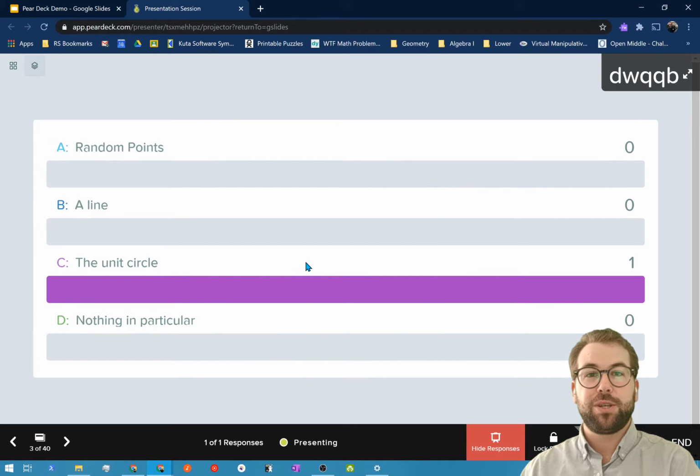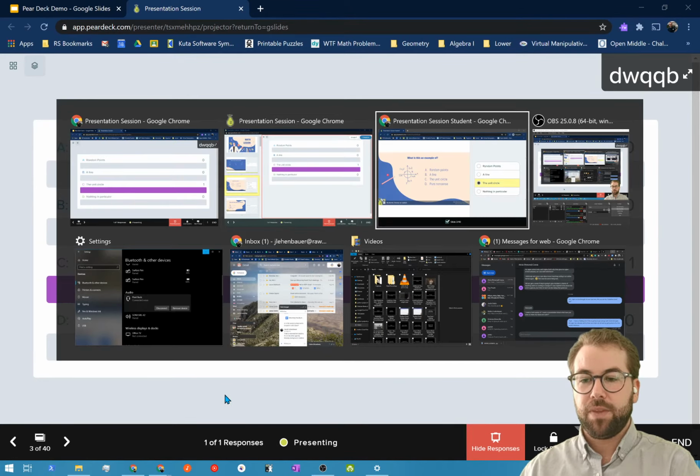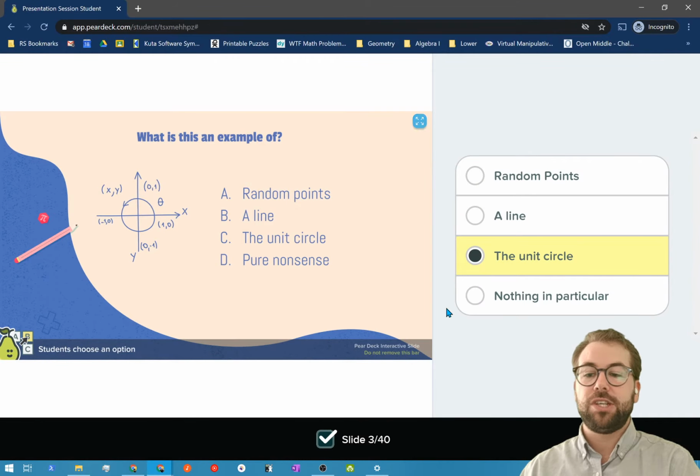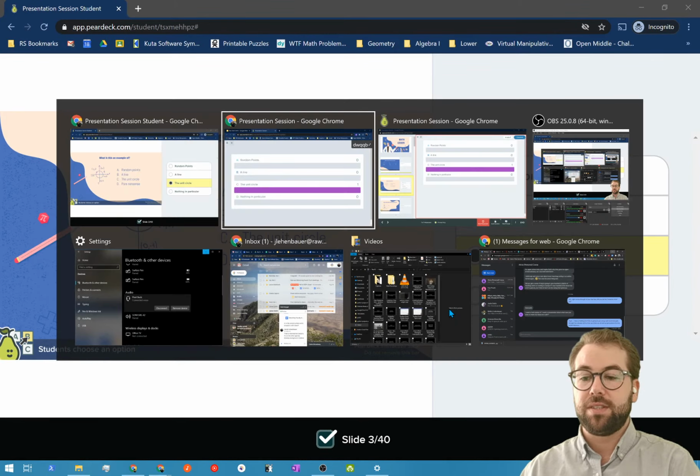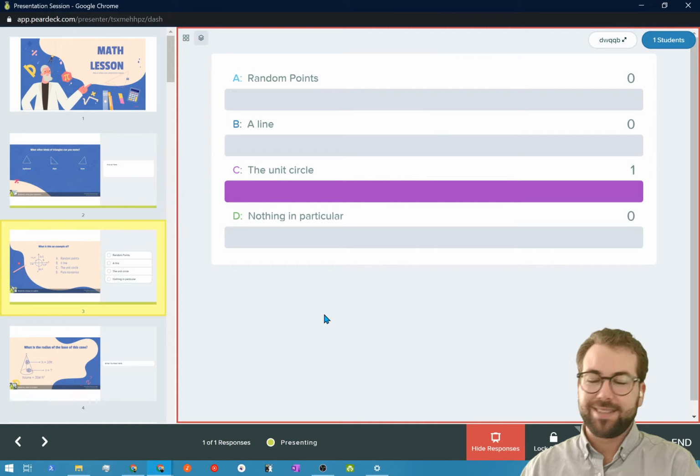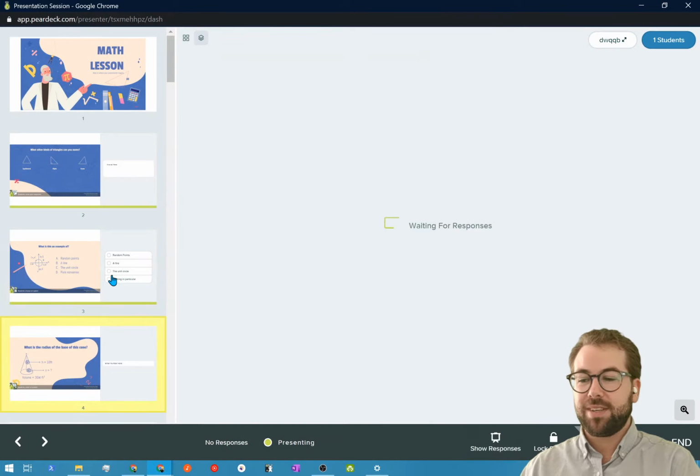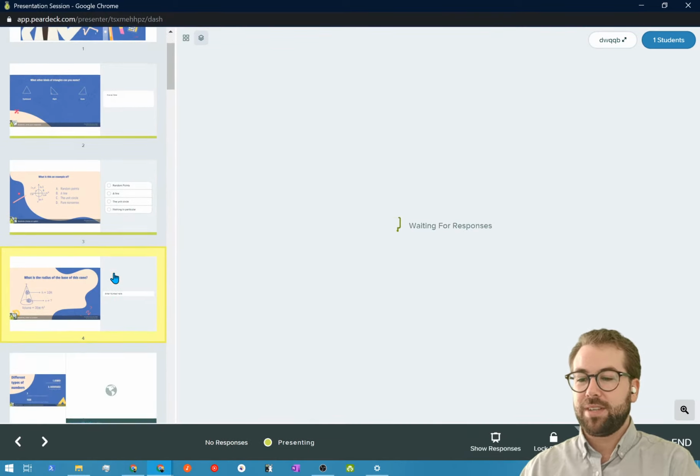So again, if you're still sharing that screen on a projector somewhere, it's doing that in that presentation window. Notice that there did not change anything for what the student is seeing on their screen. Going back to the teacher dashboard, we're still progressing through our presentation.